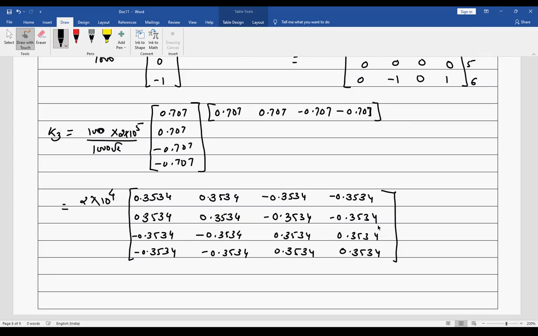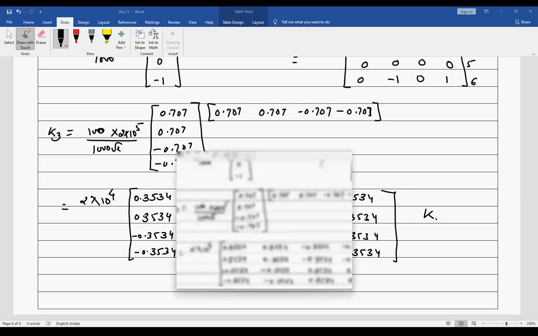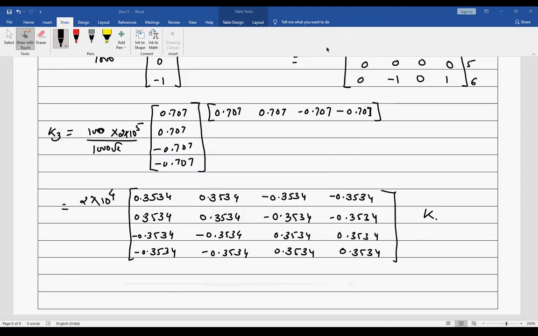So up till now, if it is correct, you can type K, or if changes are there, please let me know.